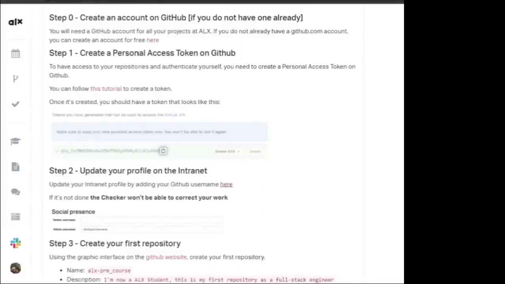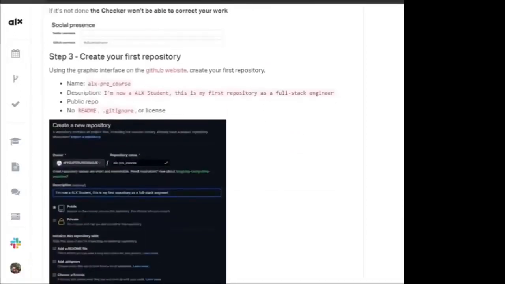Now the next step is to create your first repository. They said using the graphical user interface on the GitHub website, create your first repository. The name of the repository should be ALX repos. The description should be I am now an ALX student. This is my first repository as a full stack engineer. And the repo must be public. And you must not select readme, and you must not select git ignore or license. So let us go to the GitHub page and create our first repository.